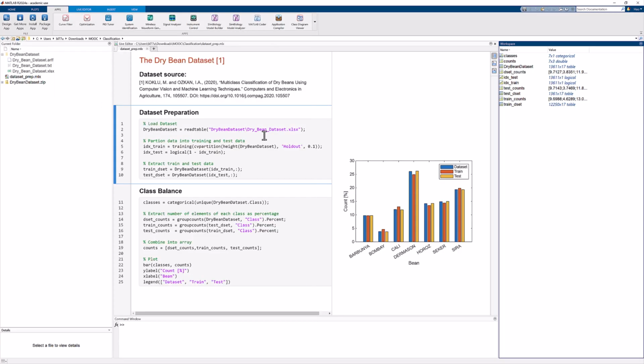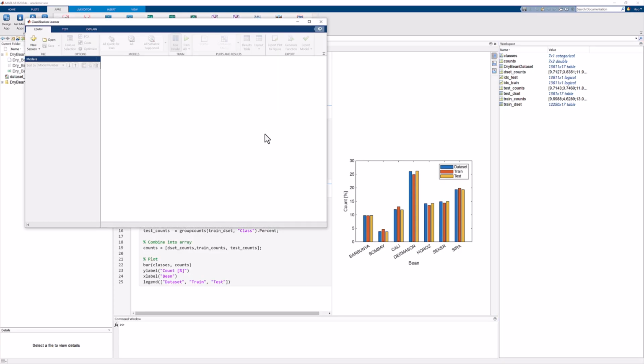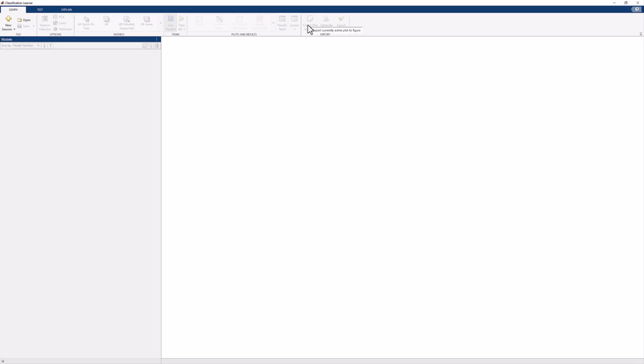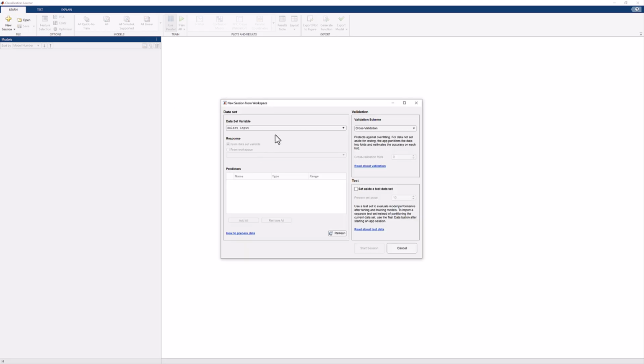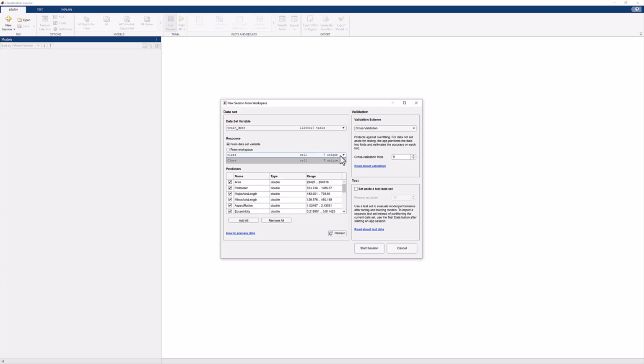This will open the app. Make sure to maximize it to full screen for better visibility. We'll begin by starting a new session. First, we need to specify our dataset. We will select our training dataset and identify the output variable, which in this case is a class column in the dataset. MATLAB should automatically detect this for you, but it's always good to double-check.